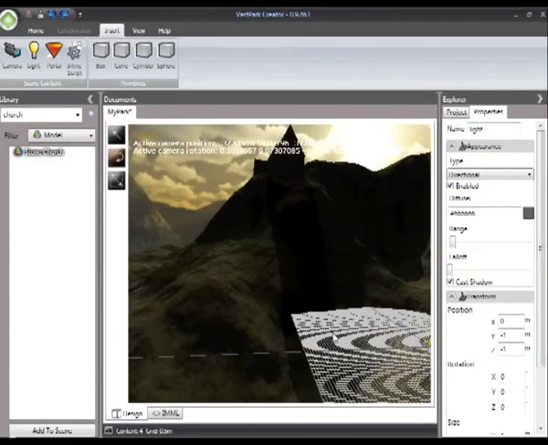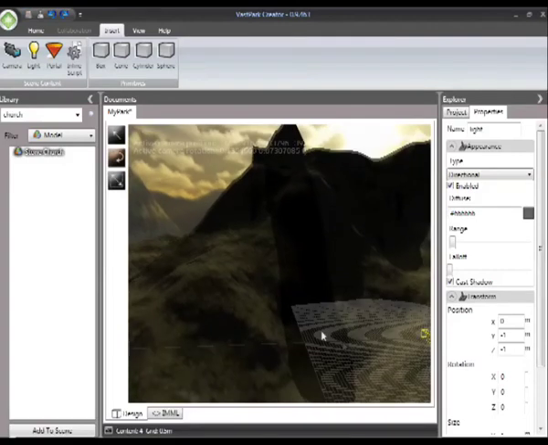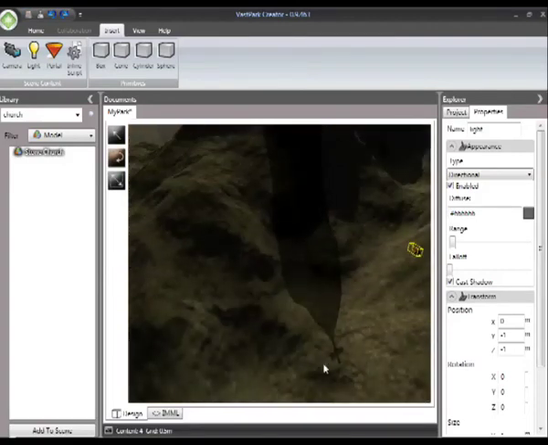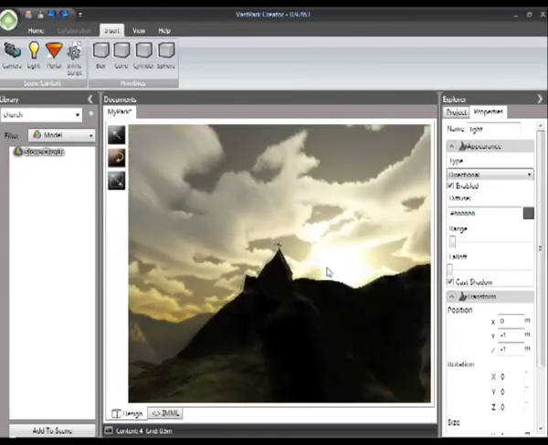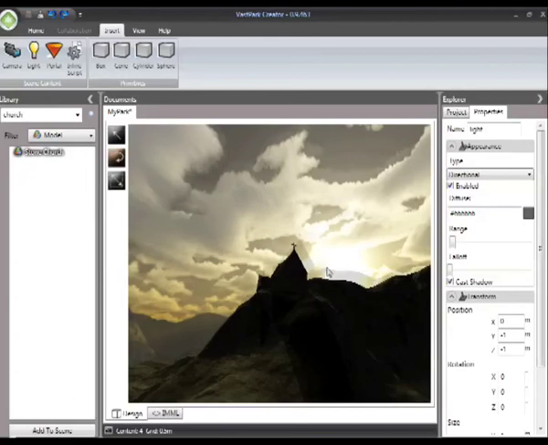We can see that we've got our shadow happening. I'm going to just remove the grid by hitting F1, and there you are. There's the shadow of the church casting on the ground. And if we have a look, that's a pretty good looking scene.